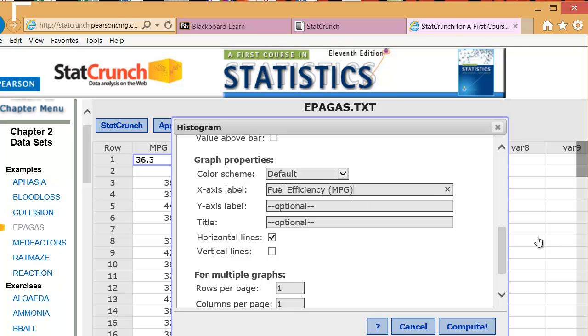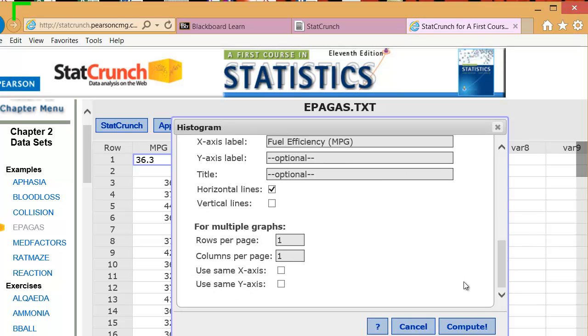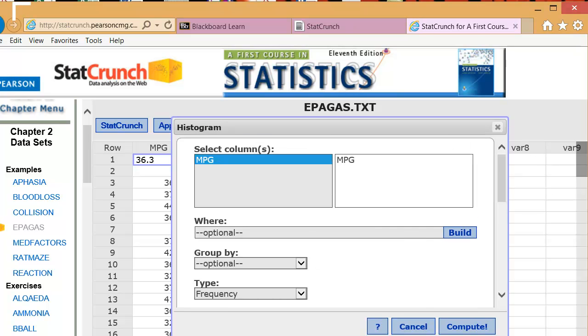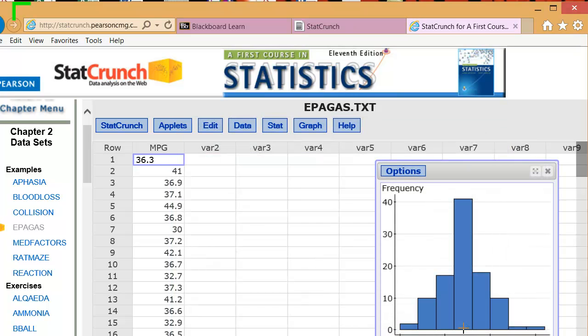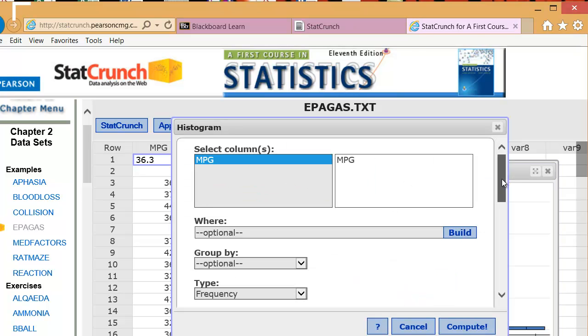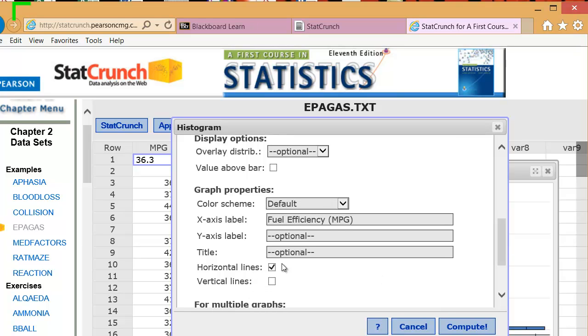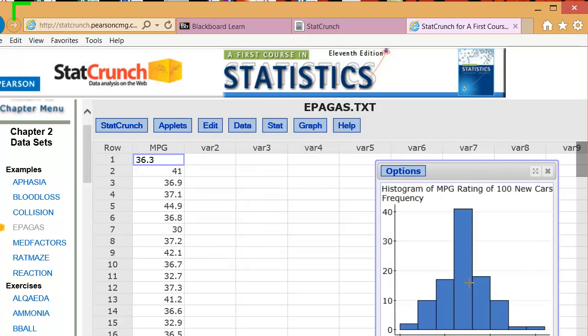By default, it labels the y-axis frequency if you don't put anything in there. You can play around with these options if you like. I normally just leave them the way they are. And then click Compute. And as you see, it makes a cute little frequency distribution. You could have added a title as well, and you can edit things just by clicking like I did. Where's the title option? Histogram rating of 100 new cars. Okay, and as you see, it added a title at the top. It's not exactly the most attractive drawing, but it is a histogram and it does work.